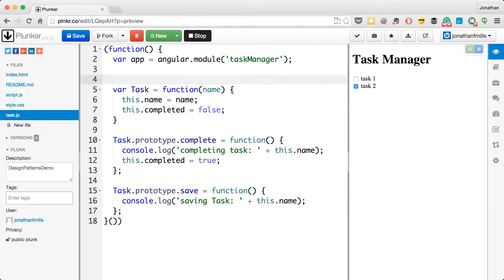Now, in order to put that into our Angular application, we need to add that to an app factory. So we're going to do app.factory task, what we're naming our object. So in this case, we're naming it task, and then a function, and that's how that works.